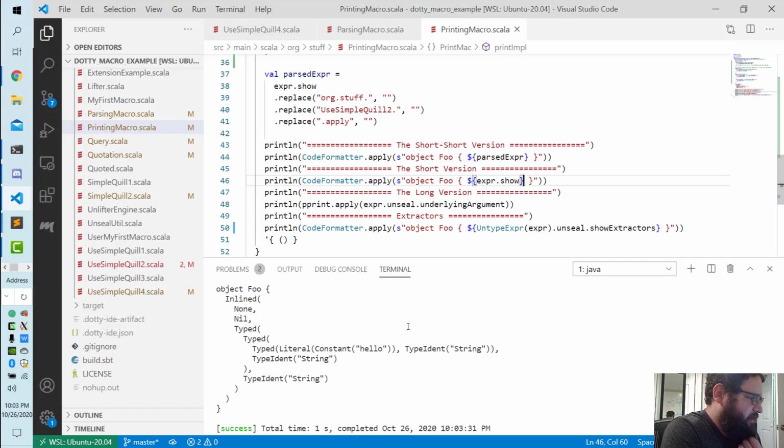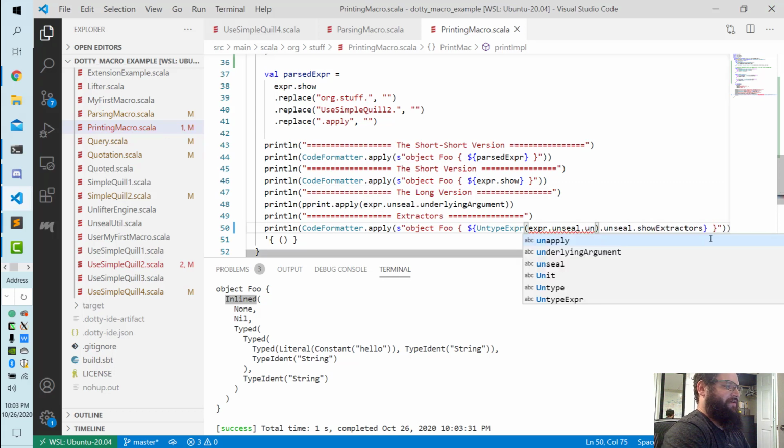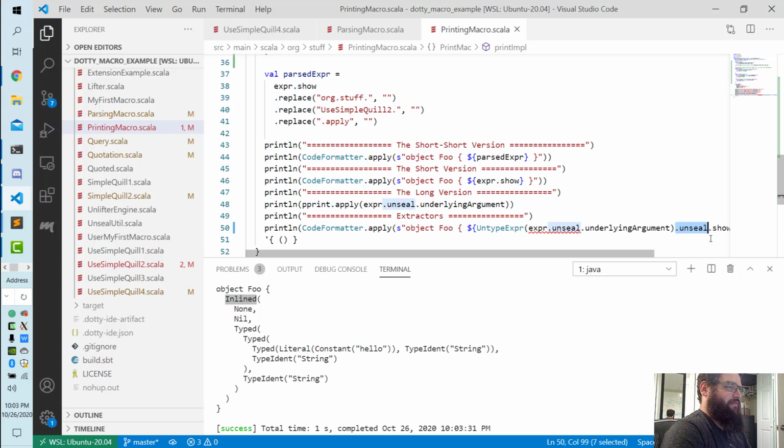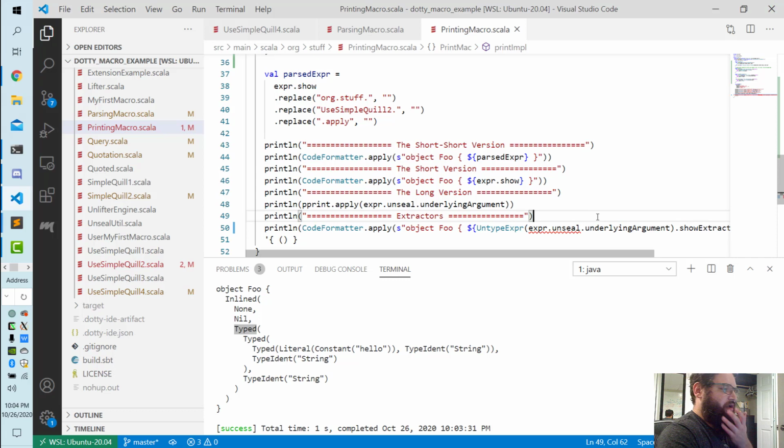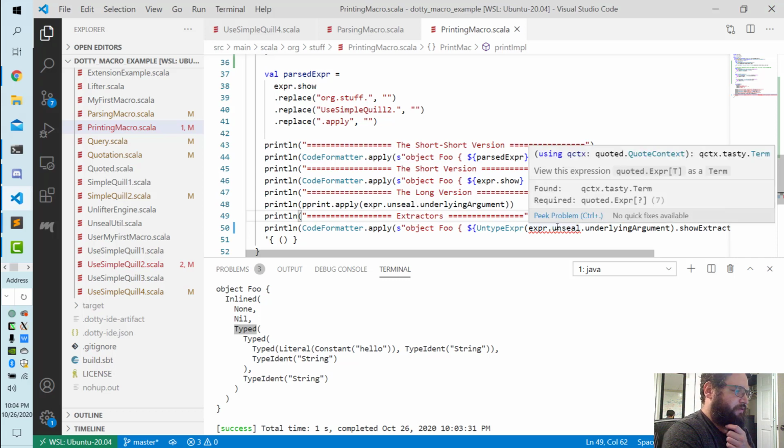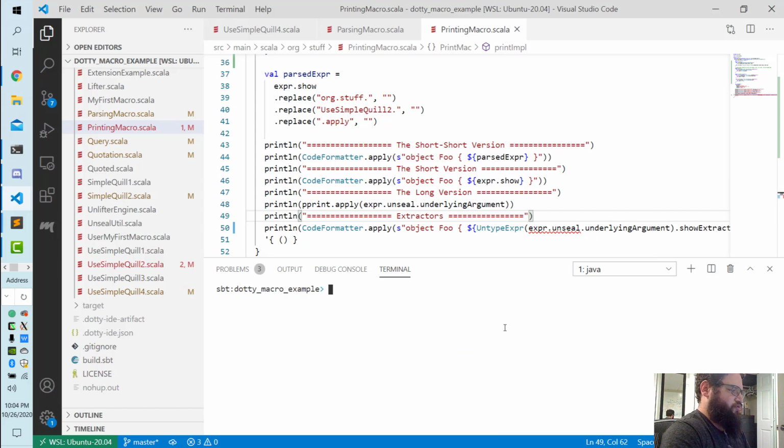Untype expr.unseal. Oh, right. Inline. So expr.unseal.underlying argument. Otherwise, inline goes inside, and it only does the recursive untyping if the type is on the top level. Okay. Let's see. Expr.unseal. That should work.